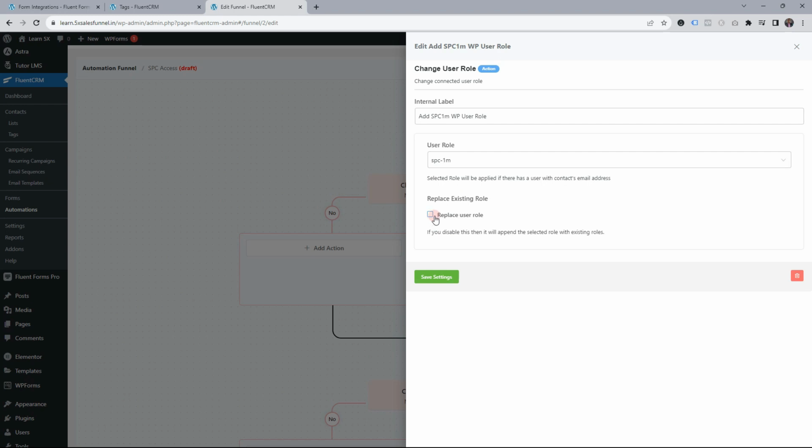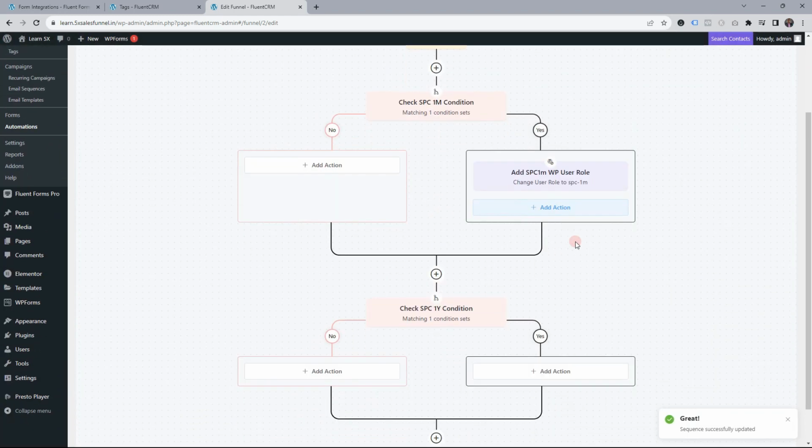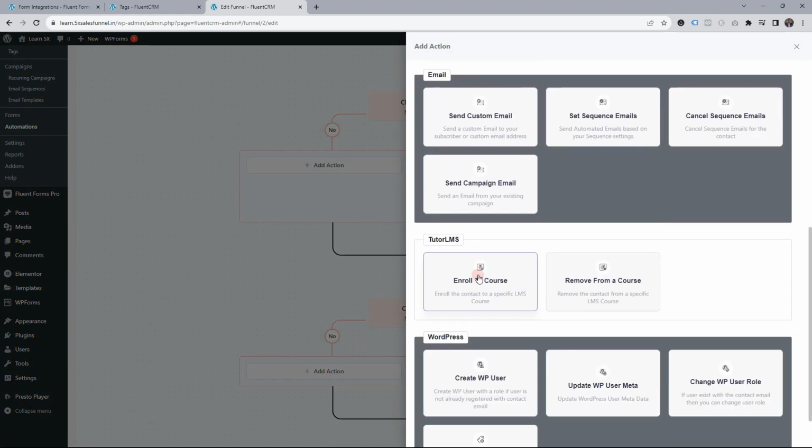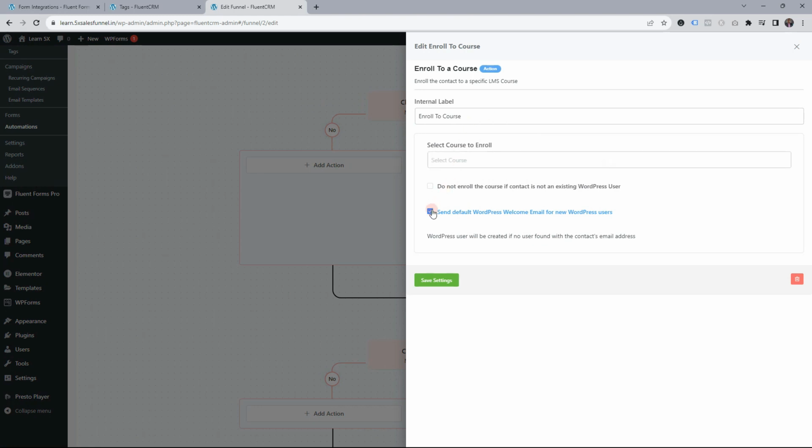If you leave it checked, all the user roles are going to go away and only the SPC1M is going to be there. So you don't want that. You want to make sure that this is unchecked. Let's save the settings. And the next action I want to run is, scroll down here. I want them to be enrolled into the course. And the course that I want them to be enrolled in is the second paid course.